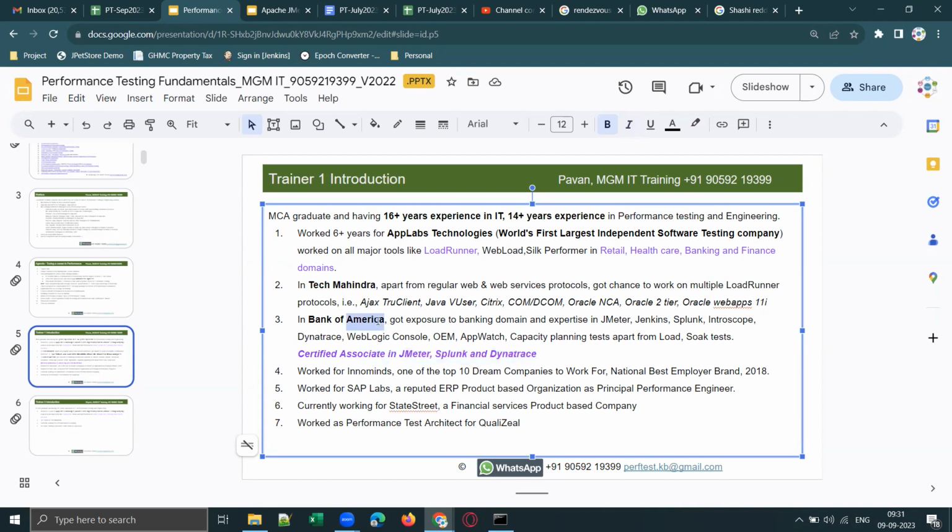I hope everyone knows what a service-based company is and what a product-based company is, right? To define it simply, a service-based company does development and testing for other companies. They provide development services and testing services for other companies. Whereas a product-based company develops their own products and tests their own products.